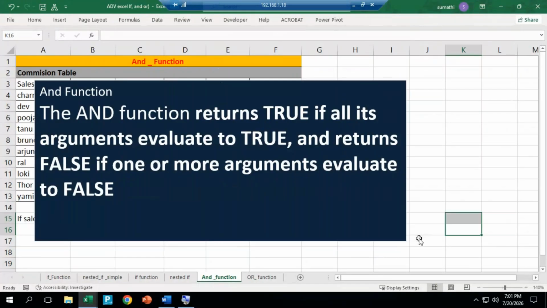The AND function returns true if all its arguments evaluate to true, and returns false if one or more arguments evaluate to false. In my data, I have 10 conditions. In that, 9 conditions are correct, only one condition is wrong. But the AND function is going to display wrong only. Because the AND function displays true only if all the arguments are correct. If any one of the conditions is false, it's going to display wrong only.